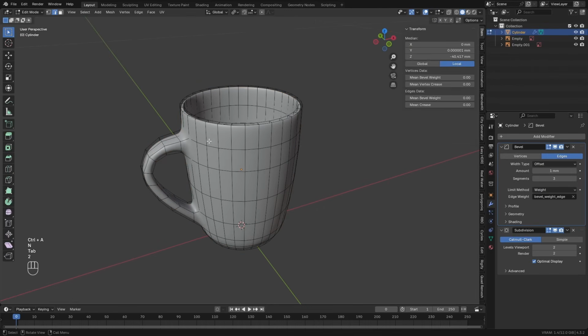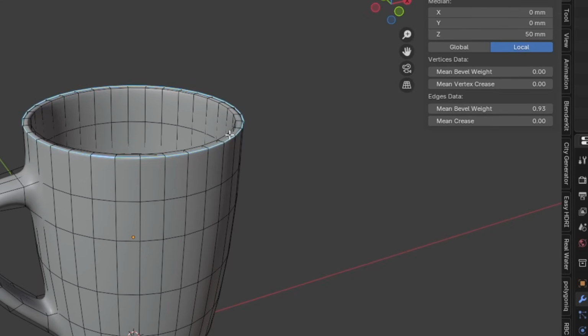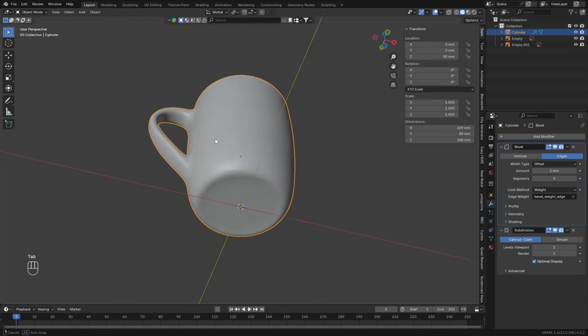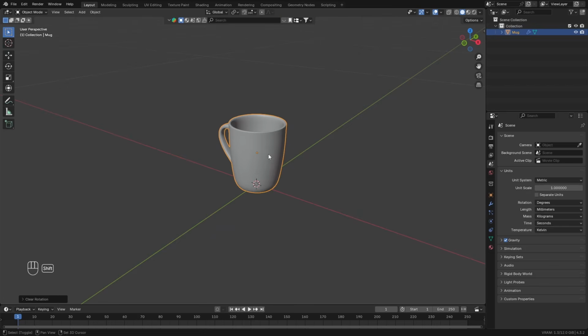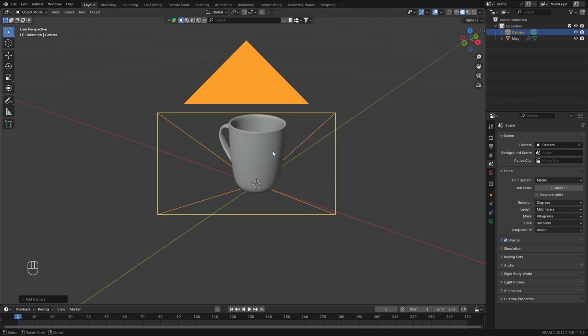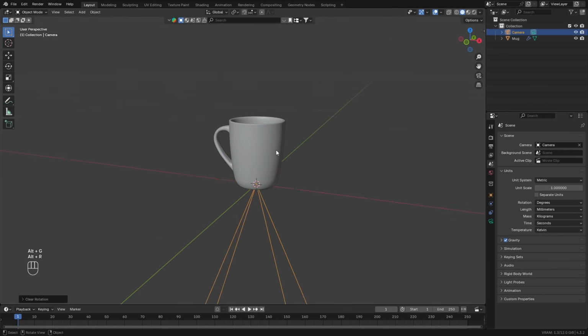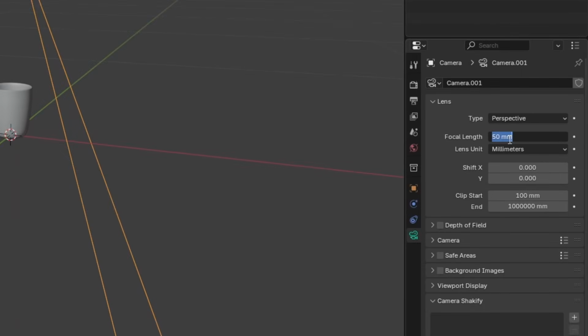Next, go into Edit mode of the mug, select the outermost edge loop, adjust the mean bevel weight to 1. And do that as well for the bottom inner edge. Now that the 3D model of the mug is finished, go ahead and add a camera. With the camera selected, clear the rotation and location and move it upwards along the Z-axis.